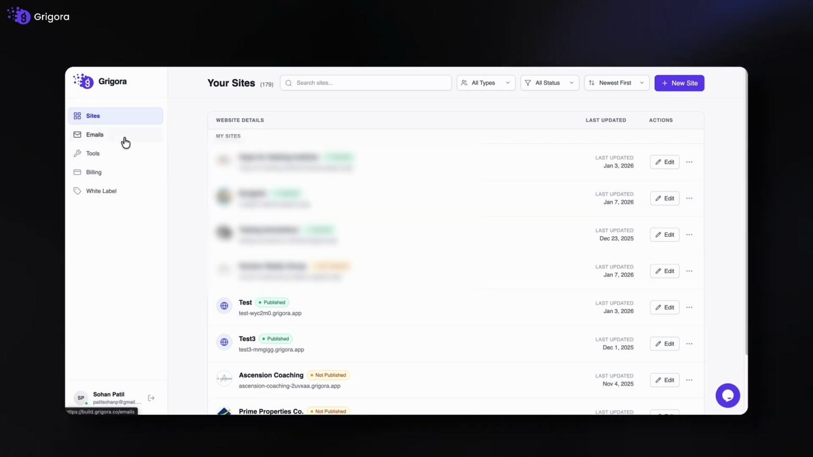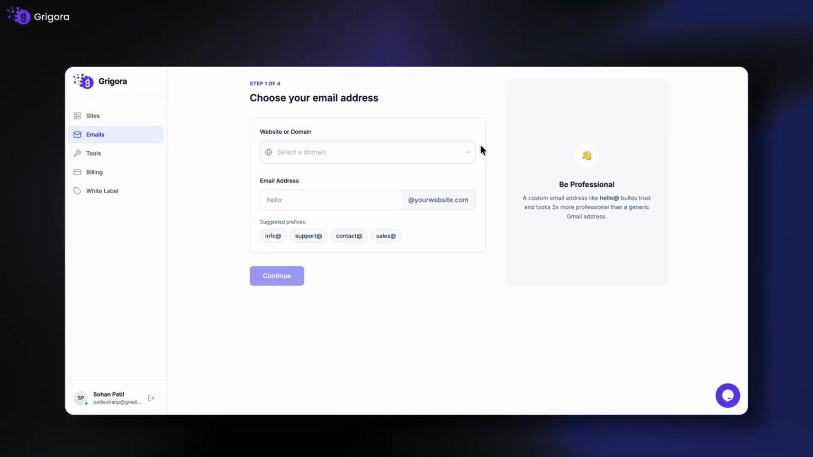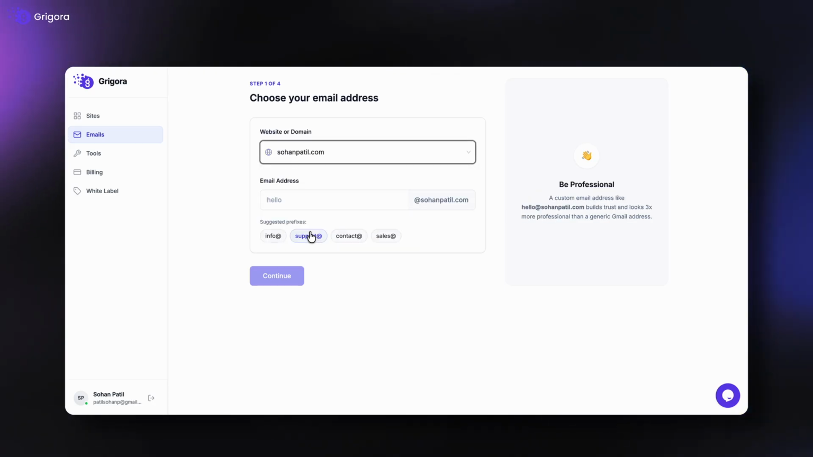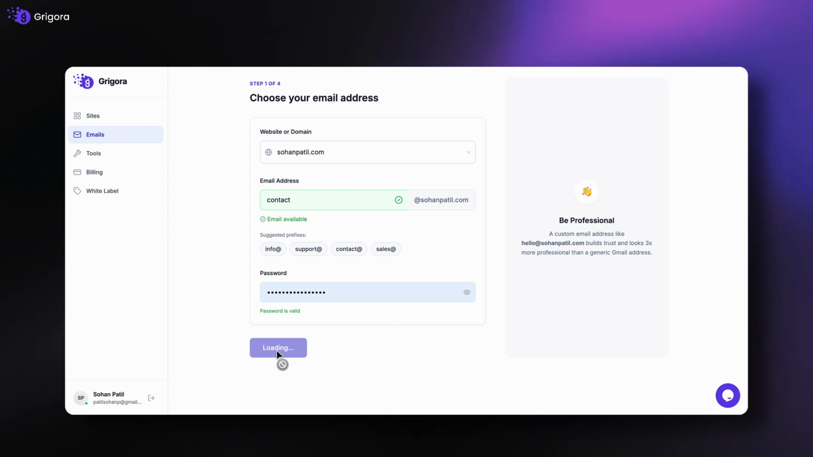Now go to your Grigora dashboard and click on Mails. Click on Create New Address. Select your domain and enter your desired email prefix. Create a password and click Continue.